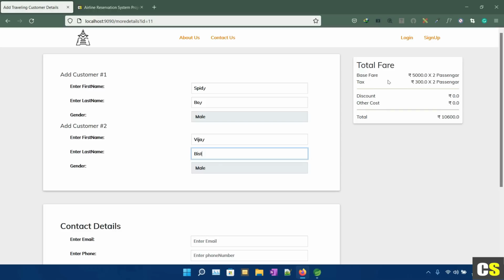Two. Okay, so on that basis this fare and tax gets calculated, and if you are going to get some discounts then it will show here, or some other cost then it will show here, and the total section will show you the total fare, right? Okay, so we have added the customer details like first name, last name, gender. You can select male, female.